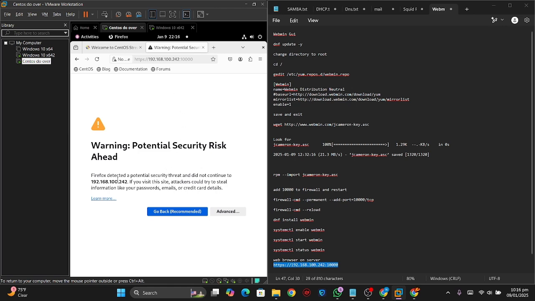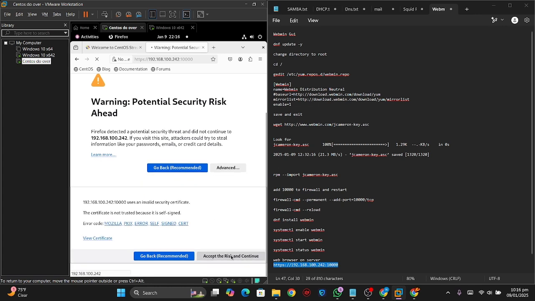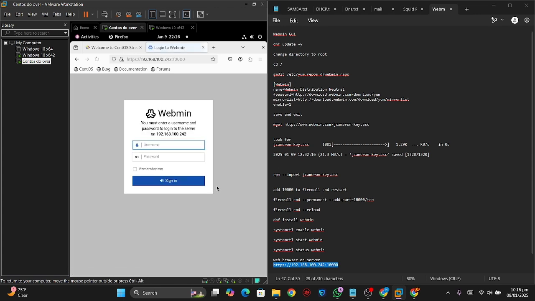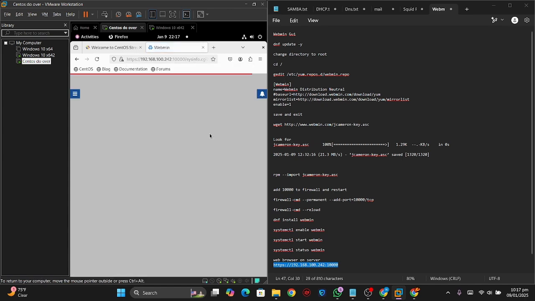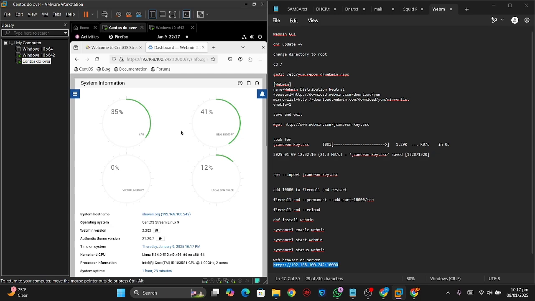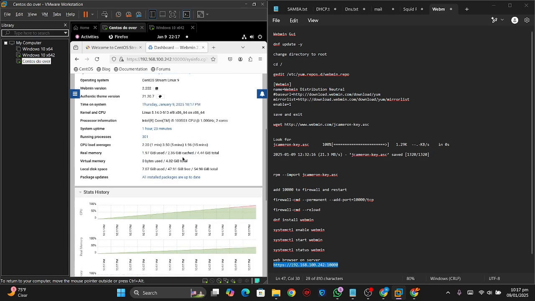Right. So once you reach here, you're going to get this page. So you're going to go Advanced, Accept Risk and Continue. And then from here, you're going to use your root and the password you use for your CentOS machine, or your root password. And there we go. That is Webmin on the client side.